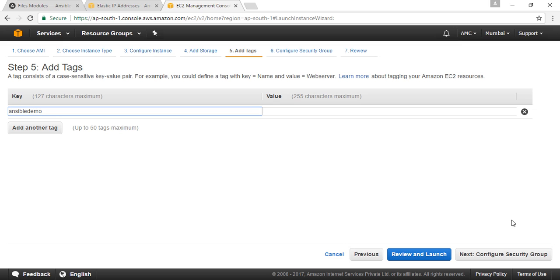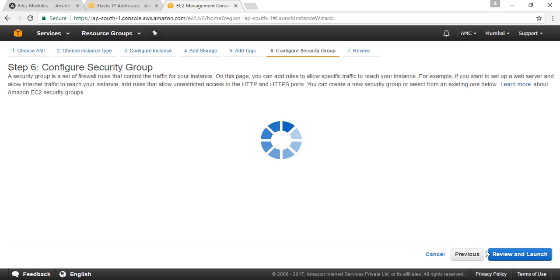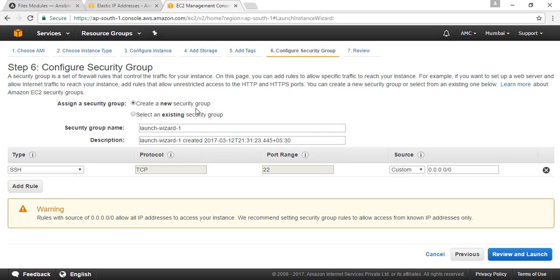Next I'll click Next: Configure Security Group. Here I'll be creating a new security group. It is already marked as create a new security group. I'll remove this and replace it with Ansible demo. The description is not a problem, it can be like this. I need to add some rules. SSH has already been added to this, the protocol is TCP, the port range is 22, and the source is custom, which is the IP range.